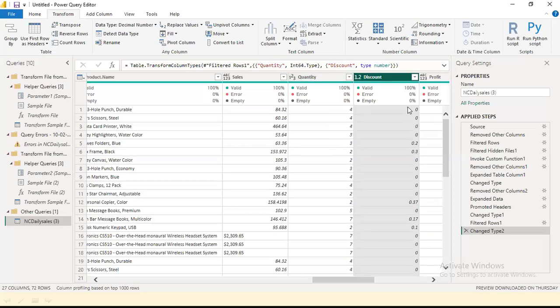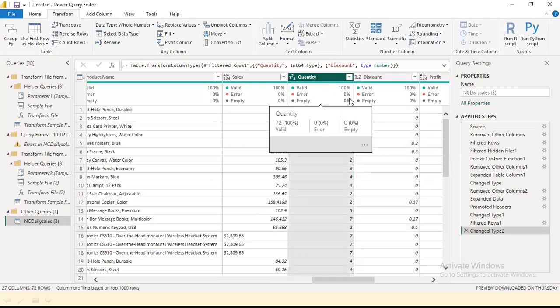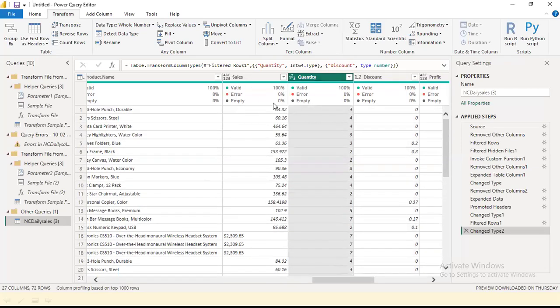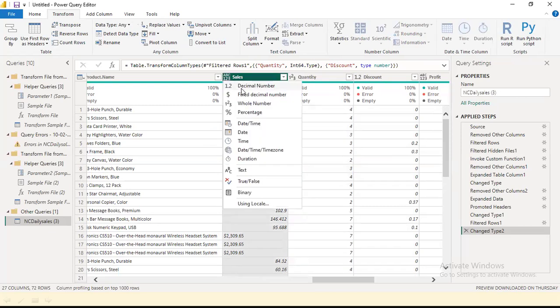And if you see this status, we don't see any error. Very good. Quantity also, we don't see any error. Very good. In the sales column, we don't have any error as of now. Okay. And then that sales column name also went off. So now if I click on this and select decimal number, it should work.